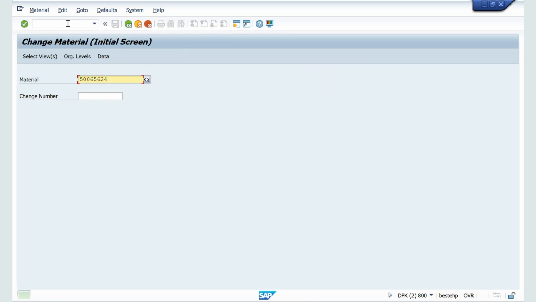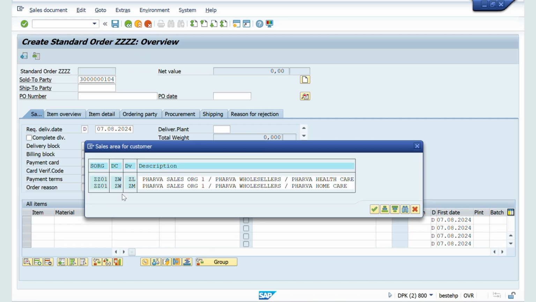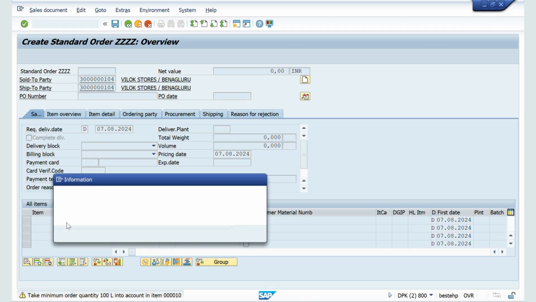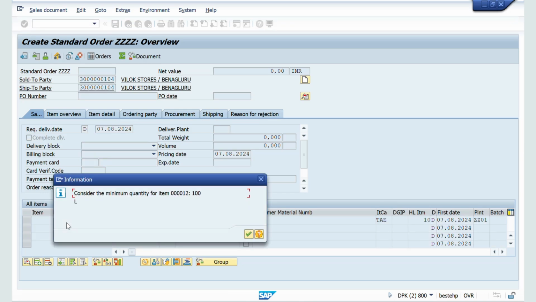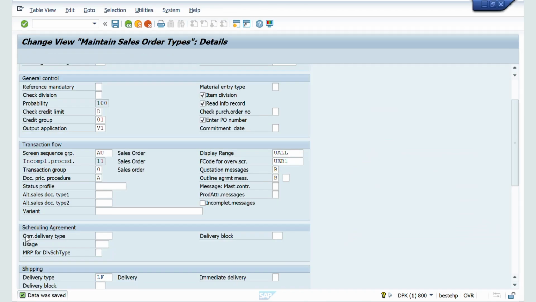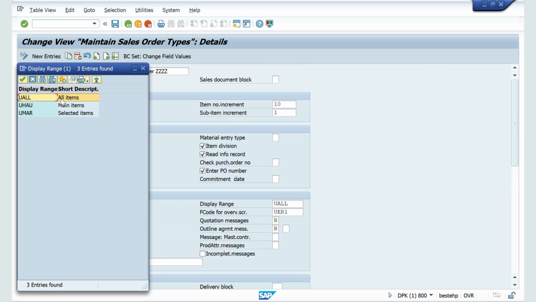Now I will create a sales order with /nVA01. Enter the customer, select the sales area, and enter material 24, order quantity 10 liters, and press enter. See, you can see the child items also here. So that is the functionality of display range.